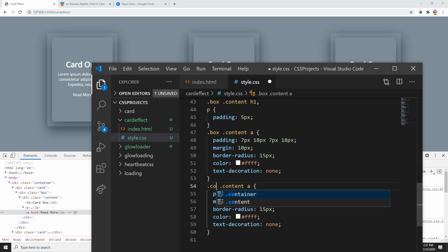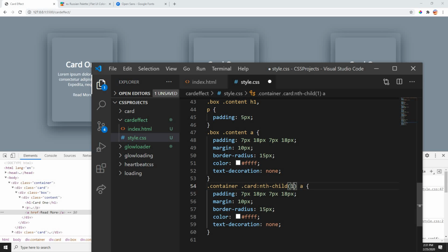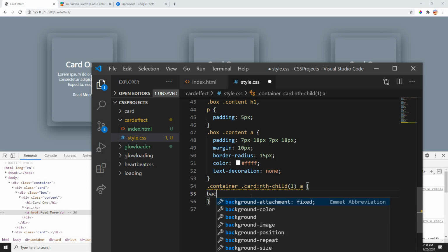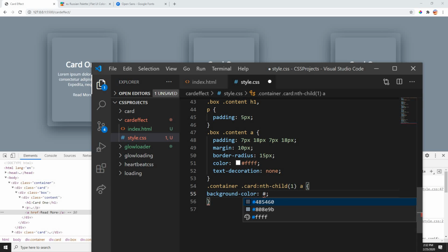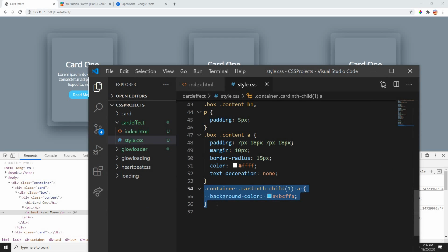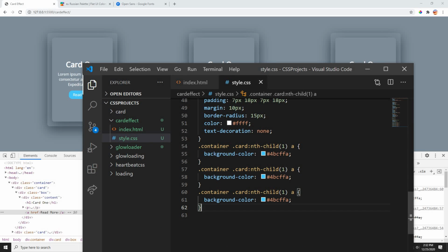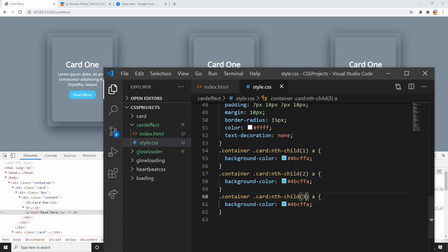Now what I'm going to do is use the container here, and inside the card I'm going to use nth-child, which is 1, and inside this card for the A I'm going to use a background color as 4bcffa, I believe. It's a blue color right here. So now you'll see a blue color here. This is for the first child, this is for the second, and this is for the third. Now I can see the same color. Oh, I need to change this, of course. I can see the same color here as well, but I want a different color here.